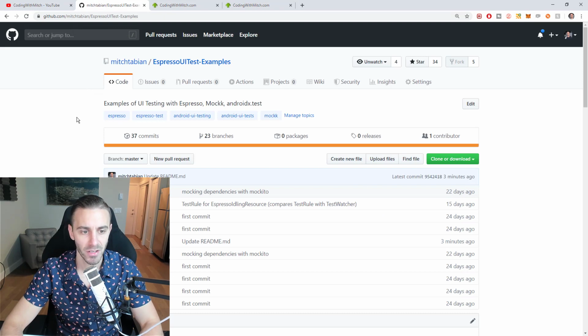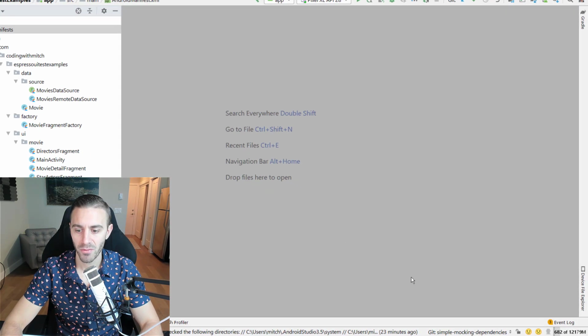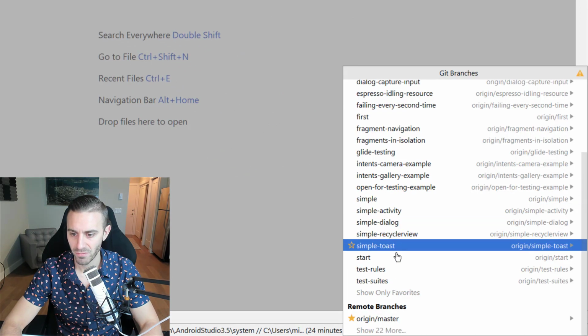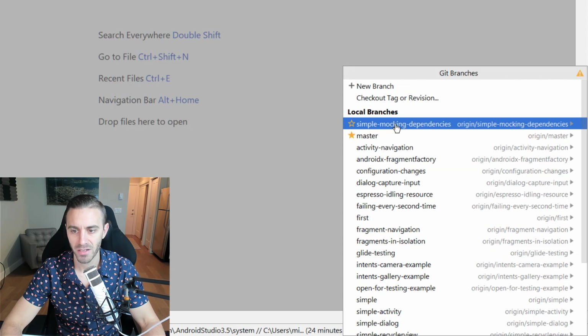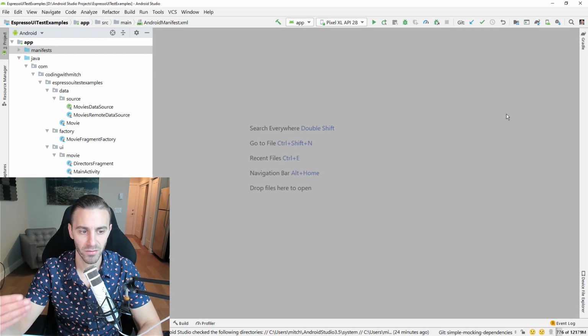It's also on YouTube. So the code for this video, you're going to want to clone or download the repository and then just open it in Android Studio. And once you have it open in Android Studio, you want to select the branch Simple Mocking Dependencies. So if I just look for it, I got it checked out. So Simple Mocking Dependencies, check that out, and then you'll be looking at the endpoint for this video, and then you can just follow along as I write these tests.